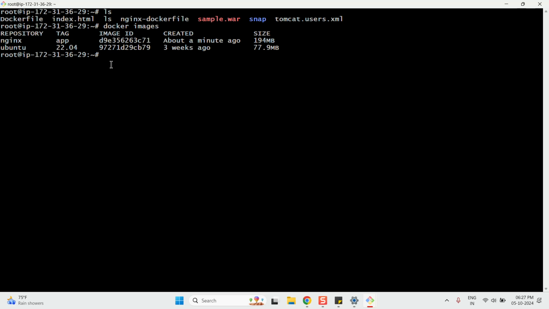But let's try the first way. We will try one by one. How to share our Docker images? The first way is using Docker commands. There are commands called docker save and docker load. So let's try that, what is save, what is load.